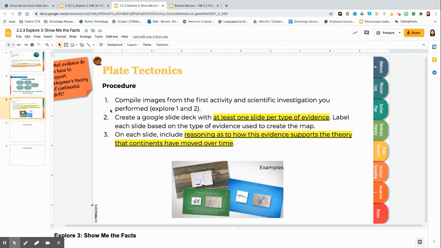Here is the assignment. So number 1, you're going to compile or gather images from the first activity and scientific investigation you performed in Explore 1 and Explore 2. Number 2, you're going to create a Google slide deck, which you are on right now, with at least one slide per type of evidence. Then you're going to label each slide based on the type of evidence used to create the map. And on each slide, you're going to include reasoning as to how this evidence supports the theory that continents have moved over time.